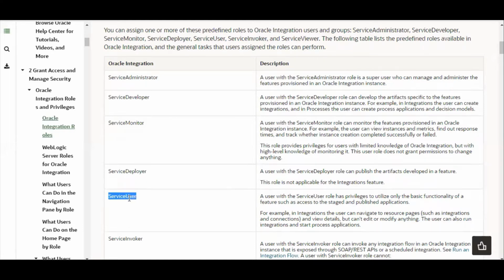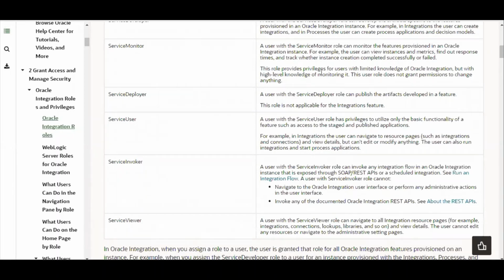And service user. The service user role has a privilege like this: the user can navigate to resource pages and view details, but cannot edit or modify anything. The difference between the service monitor and the service user is that this user can look into the integrations and also connections. But for monitor, they can only see tracking, and cannot look into the connections and so on.